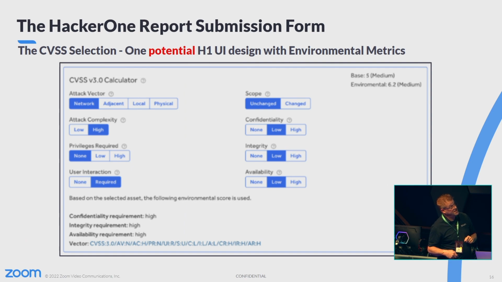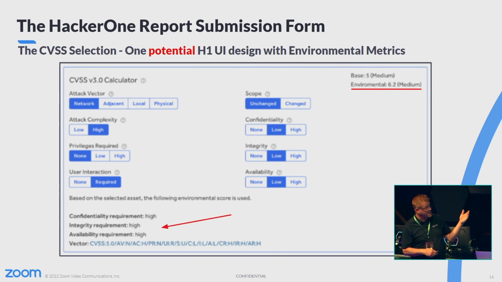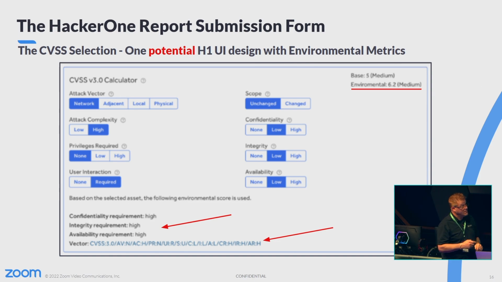This page is something that we mocked up on a call maybe a month ago. I really liked the way this was because it gave you the environmental score up at the top, was pretty straightforward. It also showed you some things down here at the bottom about the CIA for the environmentals. It also gave you the vector. As you click through here, the vector would change and become a link that you could click and go to first.org and see the whole score laid out there.